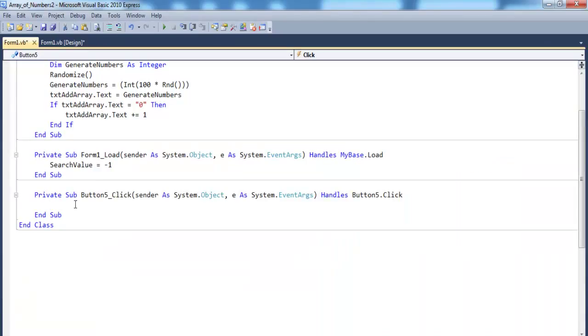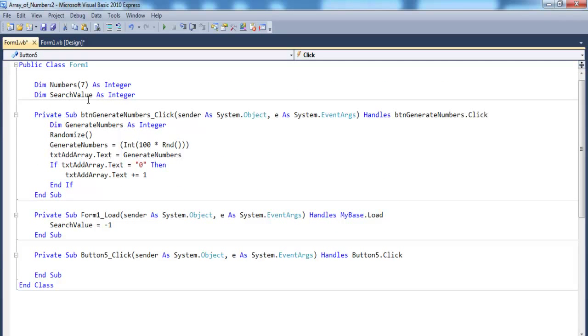So the next thing we need to do is to double click on the add array button. What this button does is to add the array numbers generated to the array that I declared right there. Okay, as you can see, I've declared 7, which means it's 0, 1, 2, 3, 4, 5, and 6. So if you count it, altogether it would be 8. 1, 2, 3, 4, 5, 6, 7. Okay, because it will start from 0.